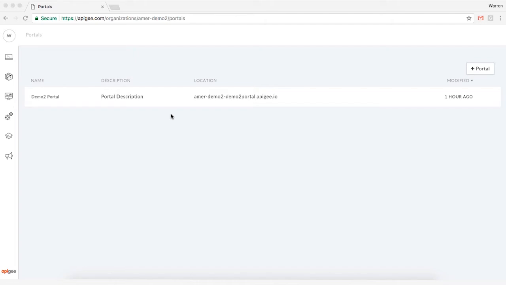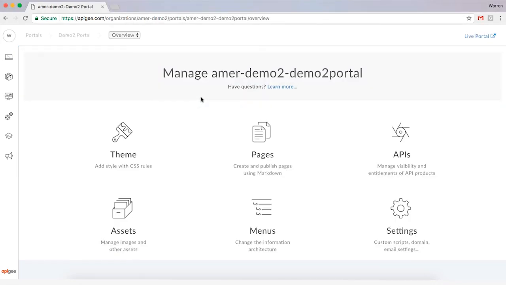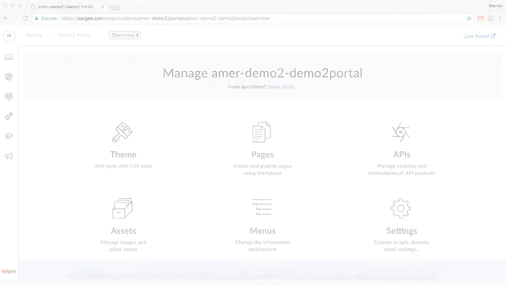Under the Portals menu, you will find the developer portal associated with your organization. You will typically have just one developer portal associated with your org. By clicking on the developer portal from the list, you will gain access to the portal settings, including the ability to create and publish pages, manage the APIs, create menus and themes, and add files directly. This is a very handy tool when creating your own dev portal quickly. Note that there is a lot more to cover when it comes to developer portal, so be sure to check out the other videos on the subject.